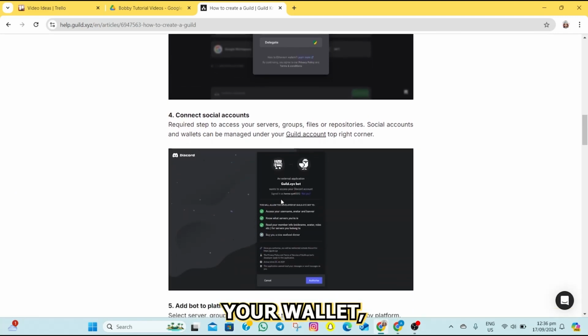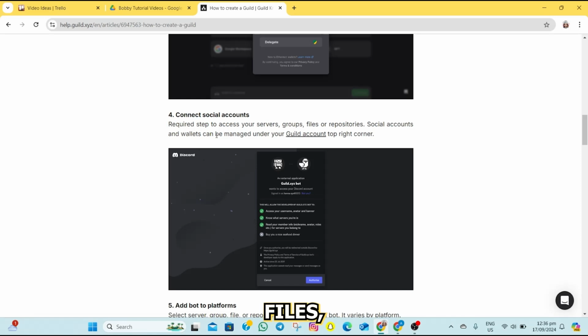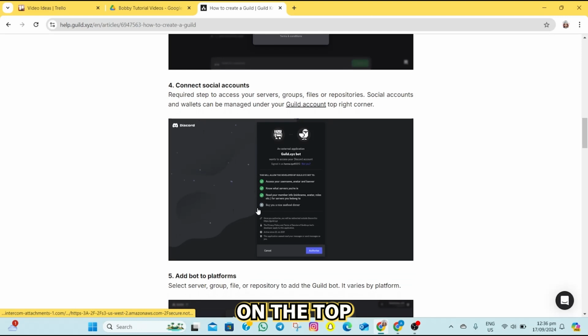After connecting your wallet, the next thing that you need to do is to connect your social accounts. Keep in mind that this one is a required step to access your servers, groups, files, or repositories. Social accounts and wallets can be managed under your guild account on the top right corner.